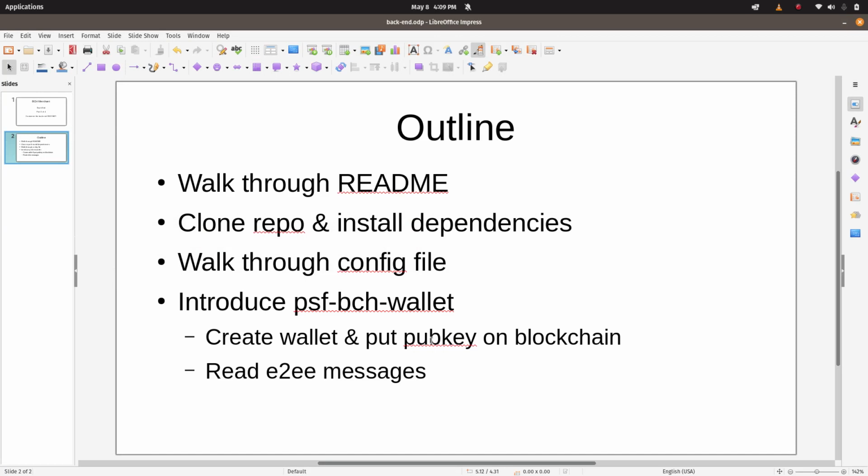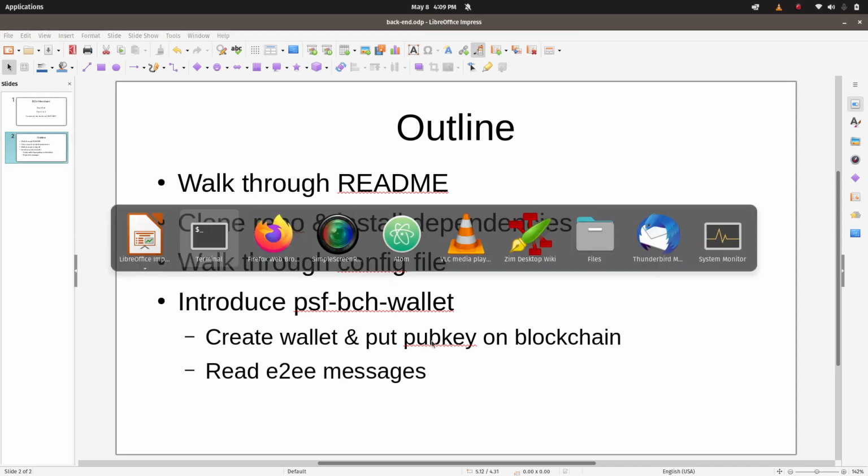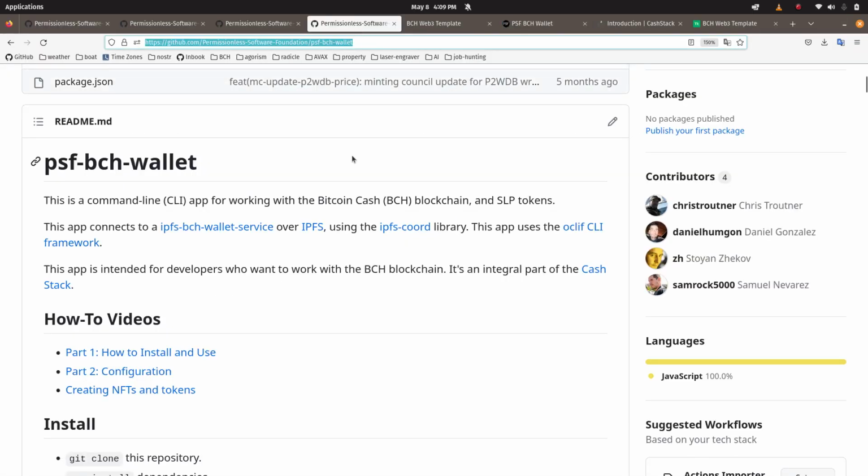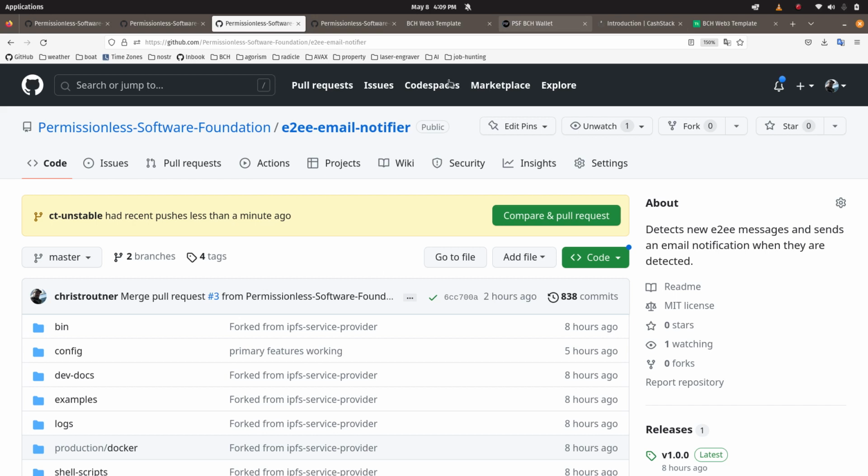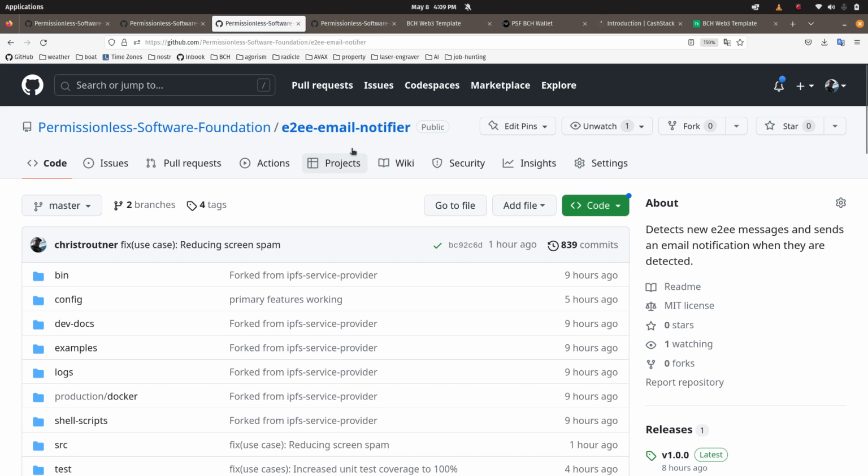And in the fourth and final part video, I will show how to set up the E2E email notifier, which will automatically detect these end-to-end encrypted messages on the blockchain and send you an email notification to let you know that, hey, you have a new order that needs to be processed.